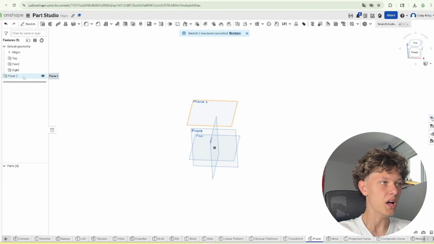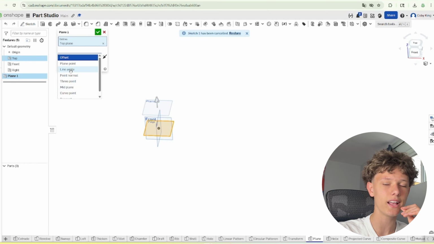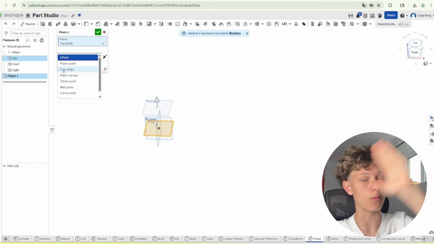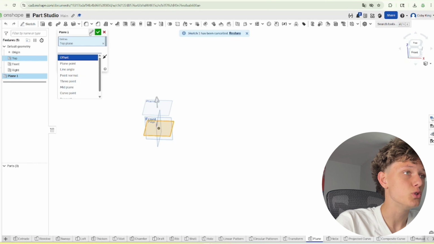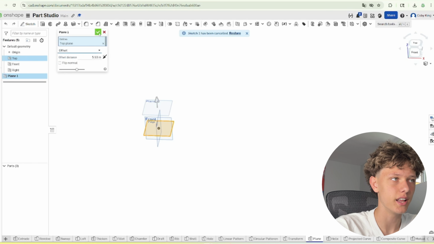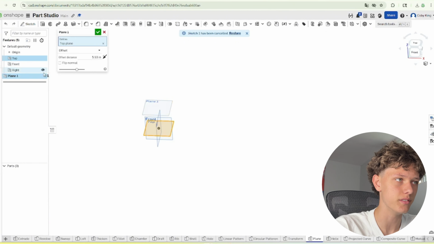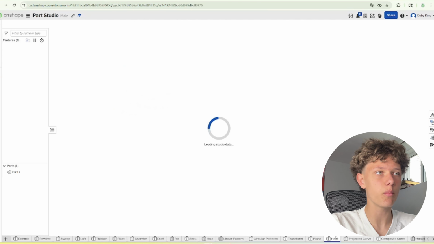It's very helpful. Now you have some other different settings you could do, like if you want to do a line angle, if you wanted a plane on an angle or a plane point. All of these are helpful if you want to change exactly how the plane is. I normally just choose the offset command and then offset it a certain amount of distance, which normally works pretty good for me. Next up, we got helix.